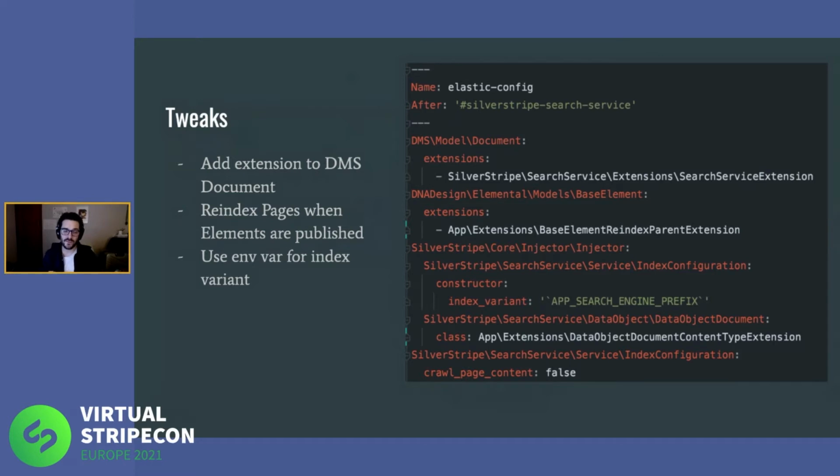I used an environment variable for the index variant. Usually it would just take the environment. So if your Silverstripe environment type is dev, it just prepends dev to your engine. And this is so you can use the same config, but push it to different engines depending on your environment. So you don't have to have an elastic config UAT, elastic config prod, elastic config dev, elastic config Andrew. That's just annoying. So you can just define this app search engine prefix value, and then that will sort that all out for you.